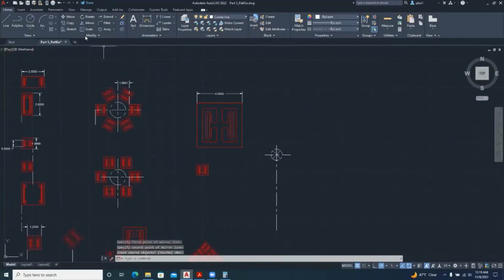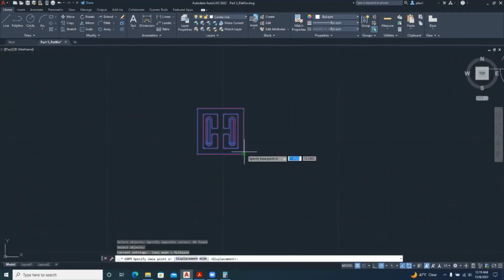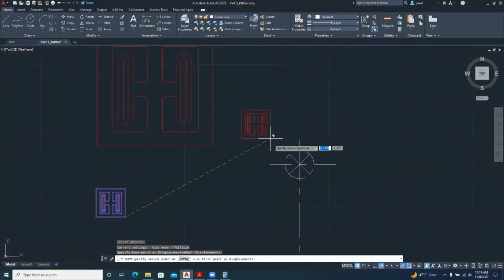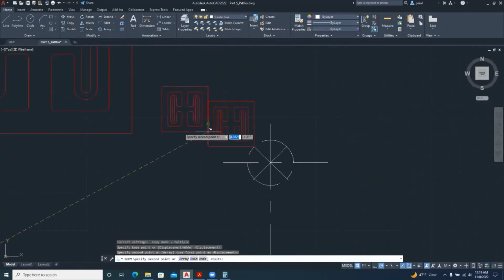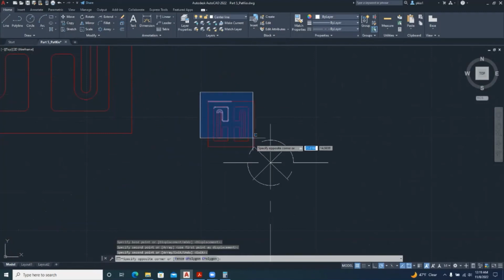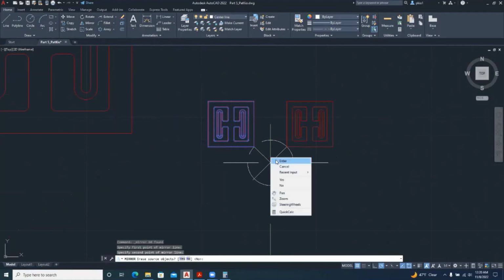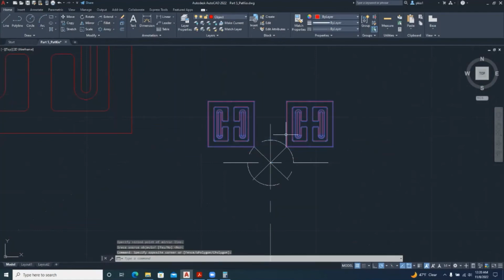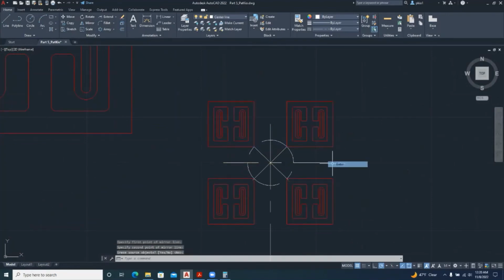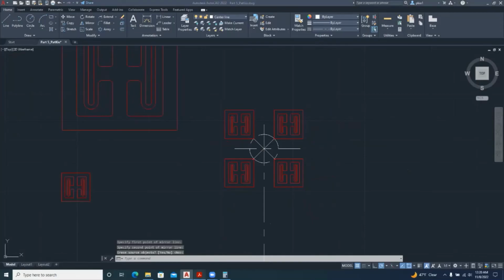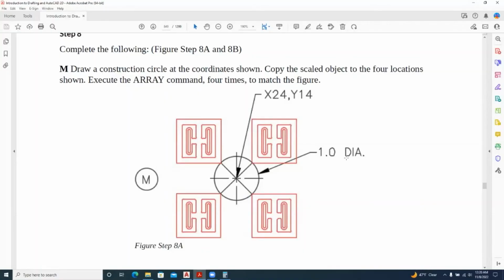So now we're copying the scaled object to those points. And so we can mirror this, mirror, and then mirror the two of them. And so we have this shape as it is here. It says execute array command 4 times to match the figure.